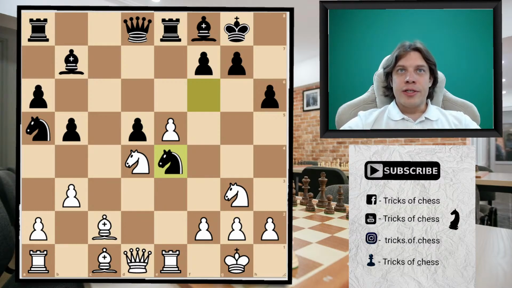How does calculation work in Blitz? Okay, in Blitz you don't have enough time to calculate. You should calculate only things that you are able to calculate in a short period of time.